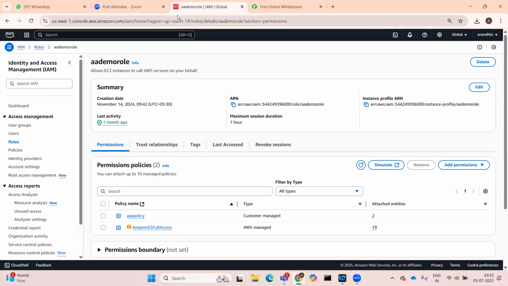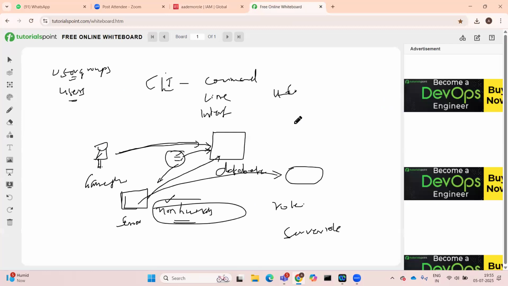So basically, roles are mostly for non-human access. Whenever you want to authenticate a non-human to another system, you need to create a role, and then attach that role to whatever server you want. You can attach it to this server. Then whatever permissions you gave for this role, they all will come first. It means if you have given read only, or write, or full access, everything you will get.